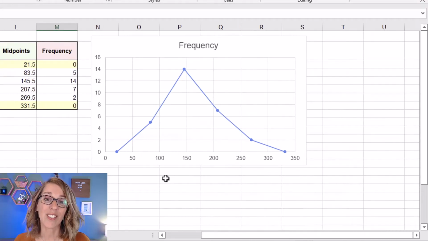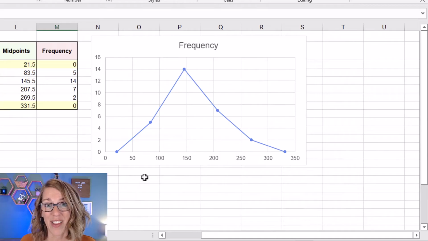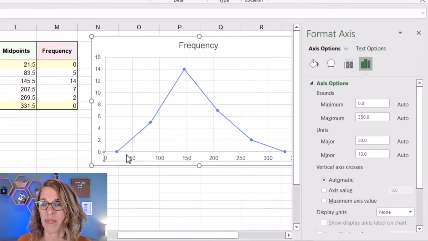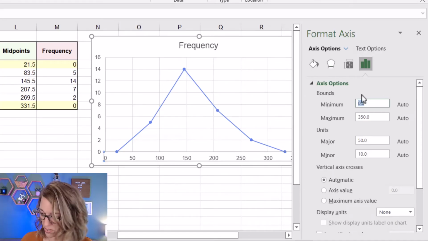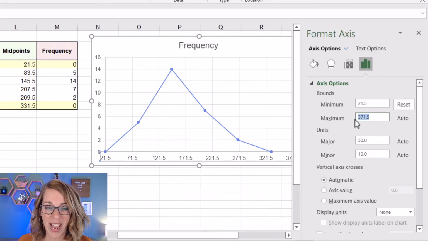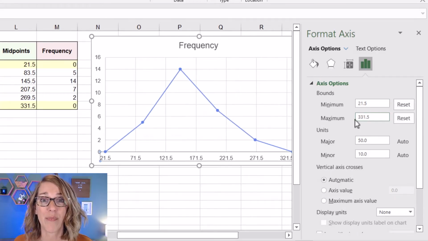Now you'll notice that it's looking decent. I've got all of my data values there, but I want different labels on the horizontal axis. To change these labels to be my midpoints instead, I'm going to double click on those labels and I end up with my format axis options. It's asking me first for the minimum. I'm going to go ahead and put that minimum at 21.5, that very first midpoint that we just created. And the maximum is going to be that last midpoint that we just created of 331.5.